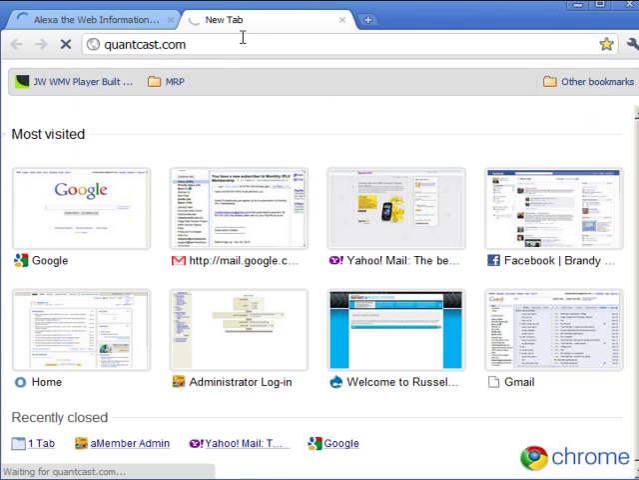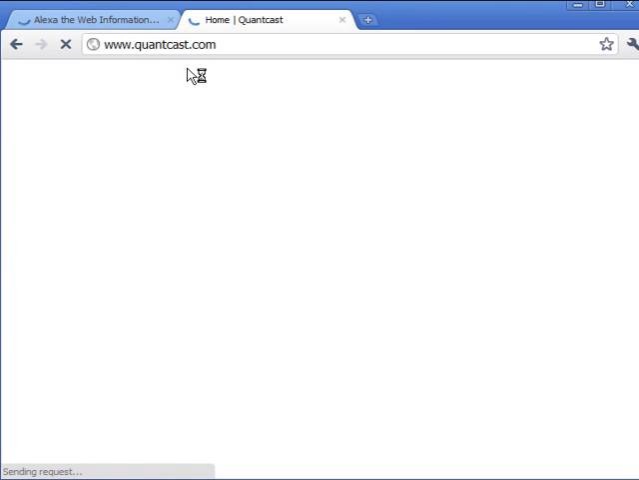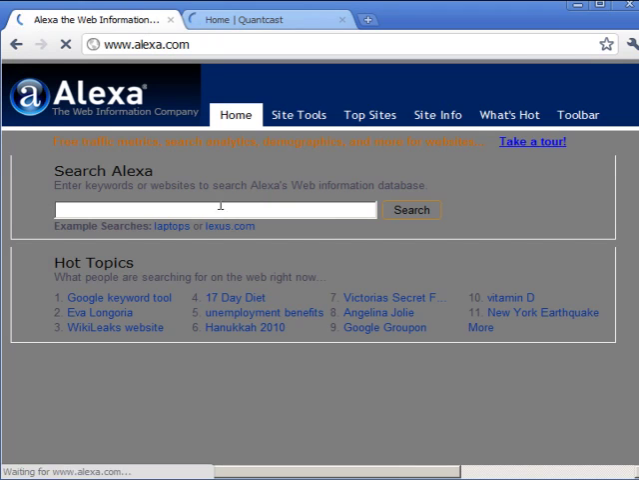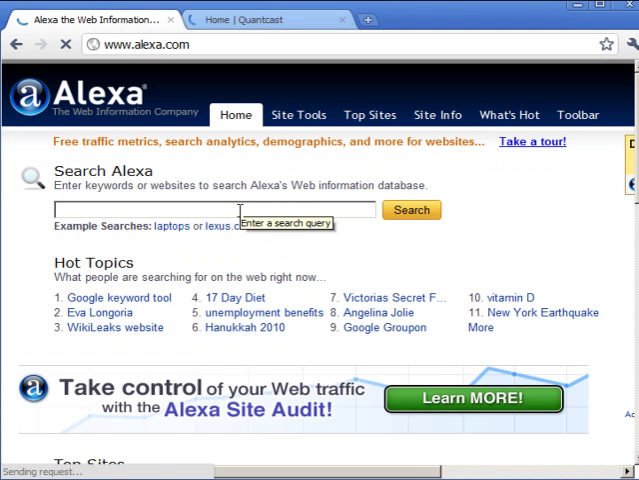Quantcast is basically a website that enables you to figure out what a niche is made up of: women, men, how old are they, what kind of income they have, things like that. So the purpose of going to Alexa.com is to initially find a website that relates to whatever product you are creating. So in this case, I'm creating a product on how to create products.